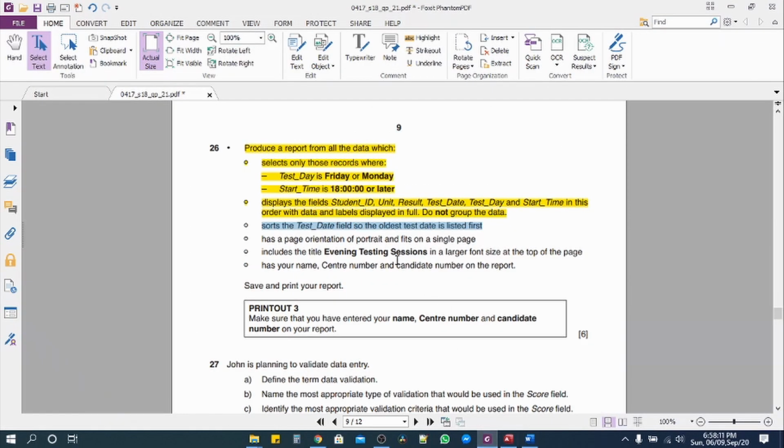and it says that test date field, sort the test date field so that oldest test is listed first. So it means that oldest test date, it is in descending order, I guess.